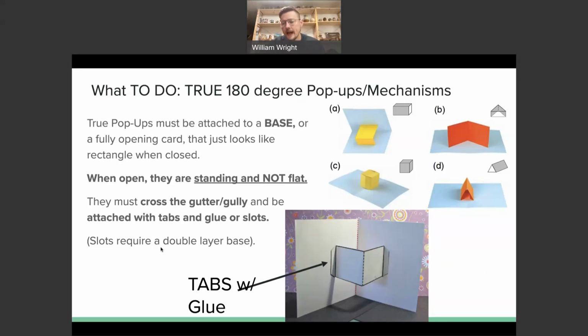In order to make this happen, for things to truly pop up when they're totally open, it does have to cross a gutter or gully, and it has to be attached with tabs or glue. So it can't be made out of the same plane as the actual base. That's one of those key things. On the counterfolds, it's made of the same piece, just cutting it, making things stick out or in. But for a true mechanism to work, it has to be made as a separate object and then attached using tabs, which is just an extra little flap of paper that you add on to anything you're going to stick, and then glued down.